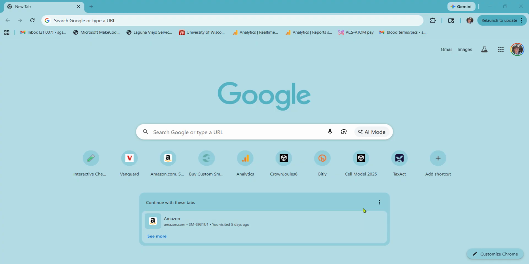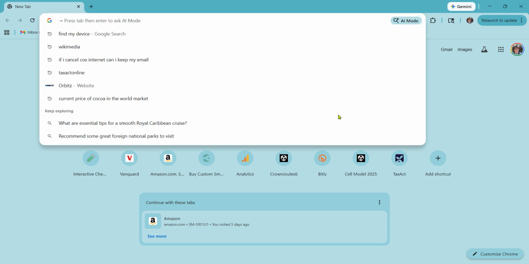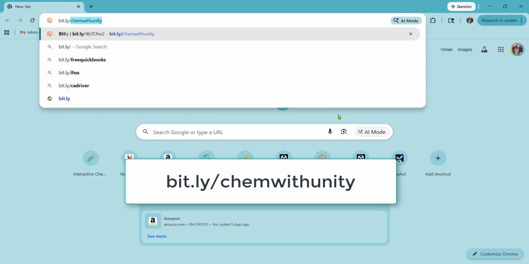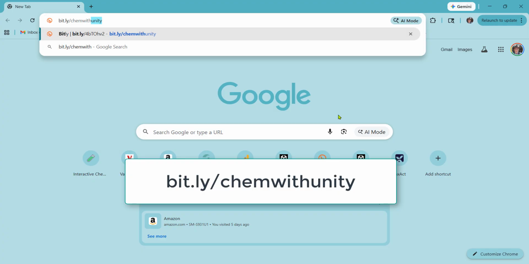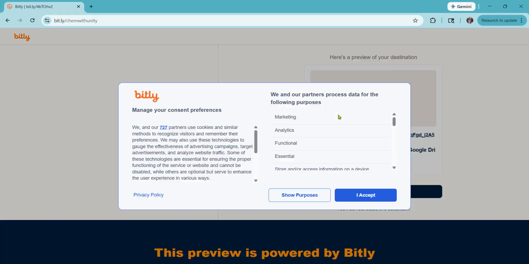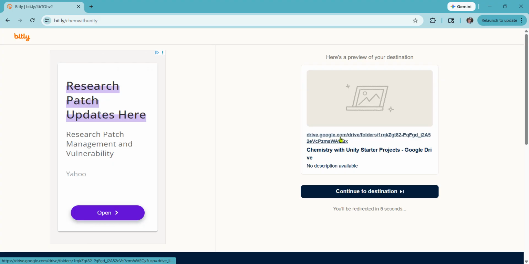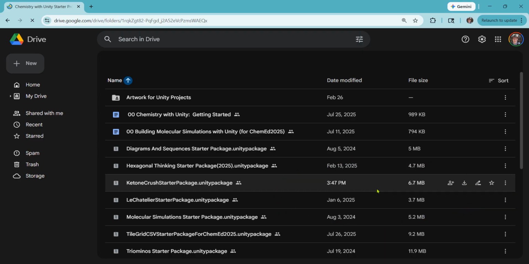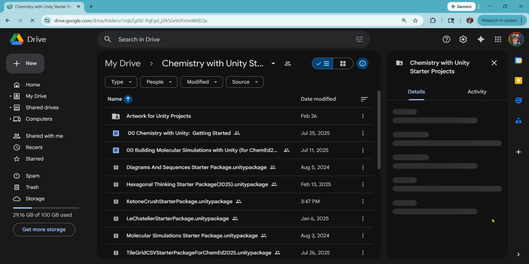So I've made a starter package that will give you all the assets you need to start making games with the Ketone Crush template. To find that, this is Google, but it doesn't really matter what your browser is. bit.ly/chem with Unity will take you to a Google Drive. So continue to destination. And it looks like this on my machine.